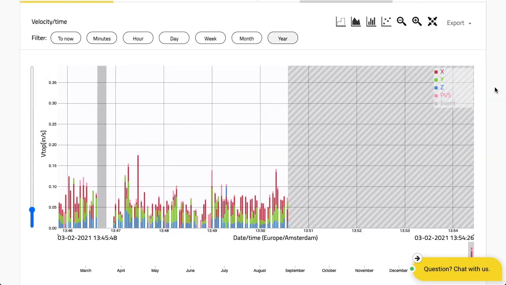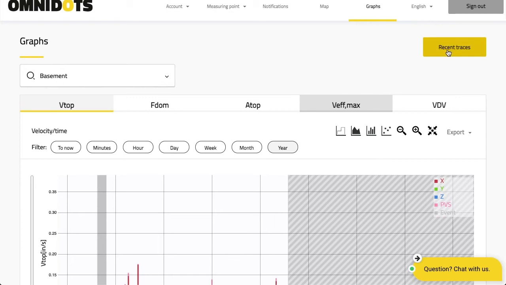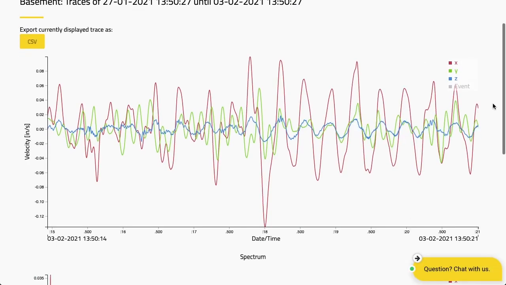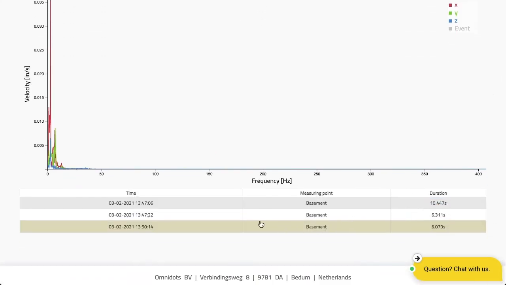Another way to go to the traces page is by simply clicking on the recent traces button. It will always show you the last 7 days of traces. Scrolling down, here's all the traces that my swarm collected. So there were 3 events above the threshold.